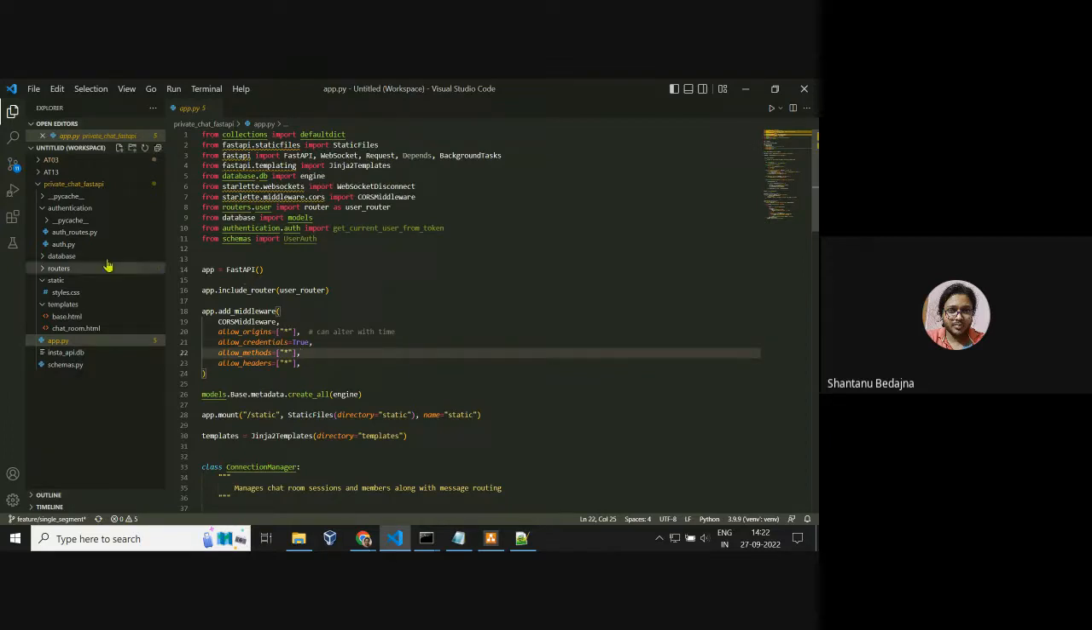This is a route I added for user creation. That was part of the authentication, a router that I added here. Ignore this part currently. So I created an app that is FastAPI, and I defined all the middleware. I added a CORS middleware, allowing origins from every origin.